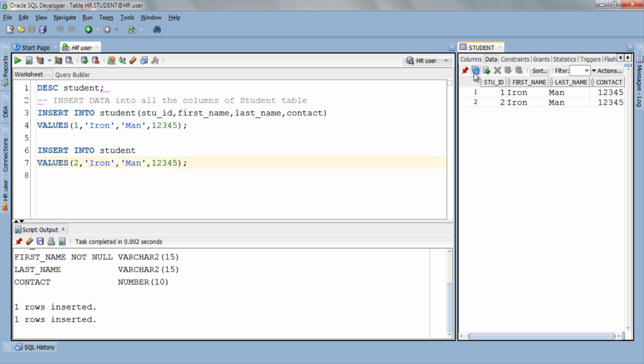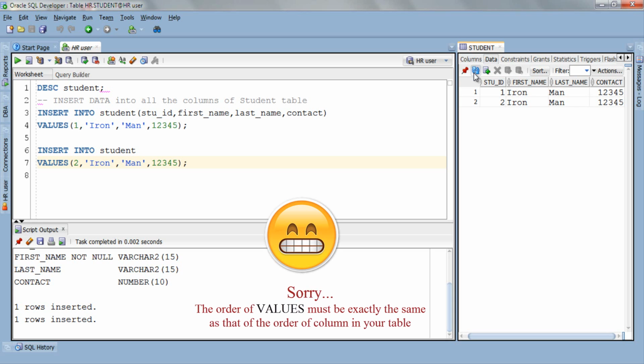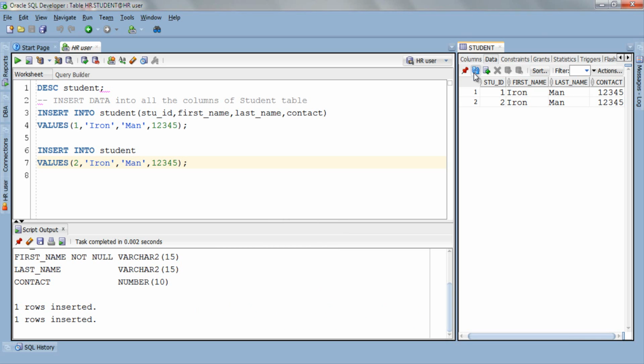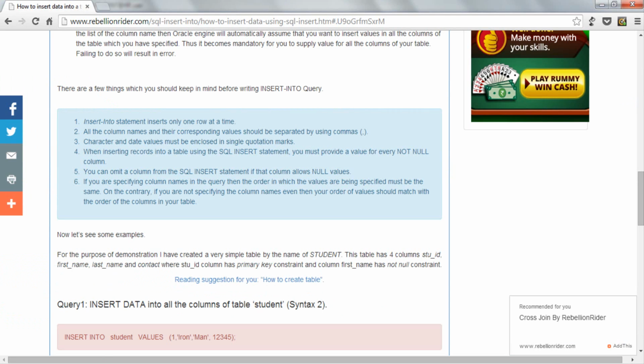There are few things which you should always remember, such as all the column names and their values must be separated using commas. Order of values must match with the order of column names. In case you are not specifying column names as we did in the second query, then the order of values must be exactly the same as the order of columns in your table. And date and character values, meaning the columns with the data type char or varchar and date, must be enclosed in single quotation marks. You can visit my blog and read the full list of restrictions on insert statement. I suggest you read it as this will prevent you from writing wrong insert queries.